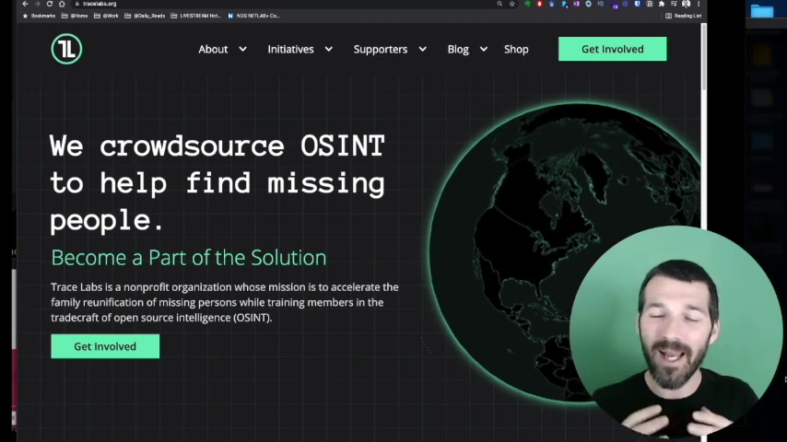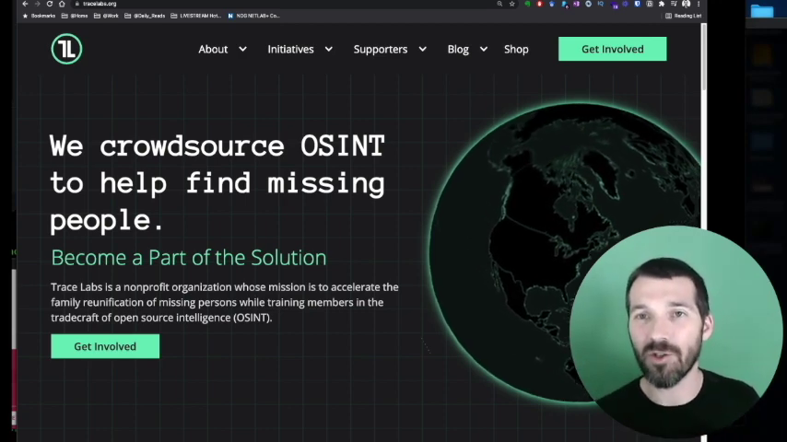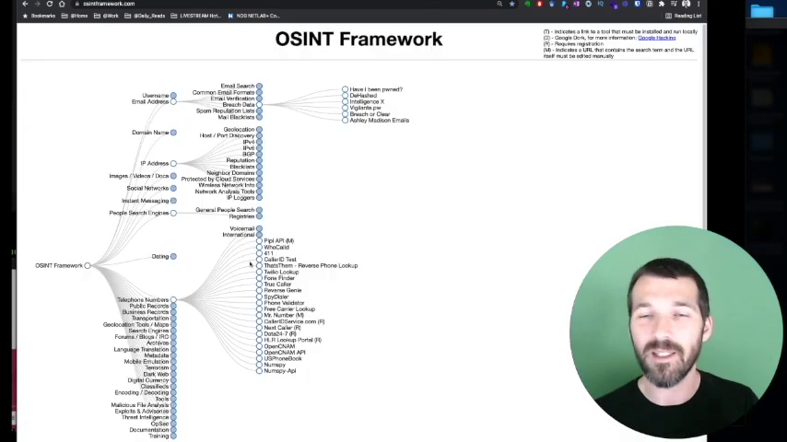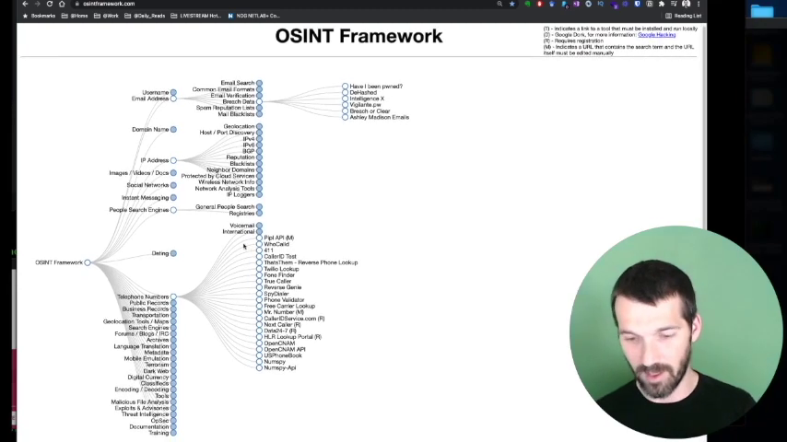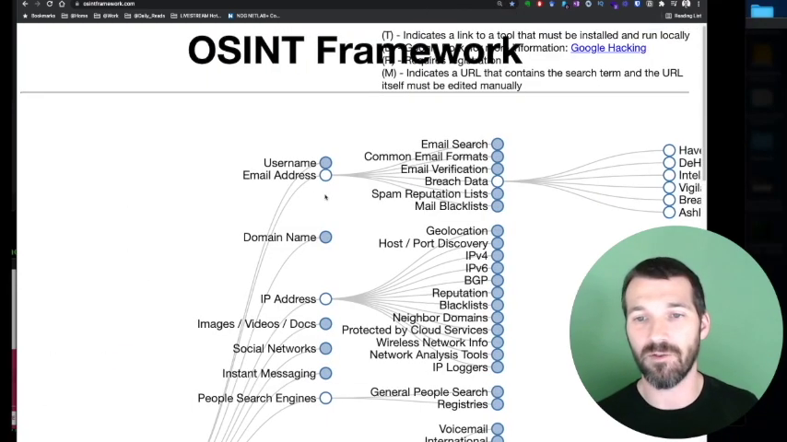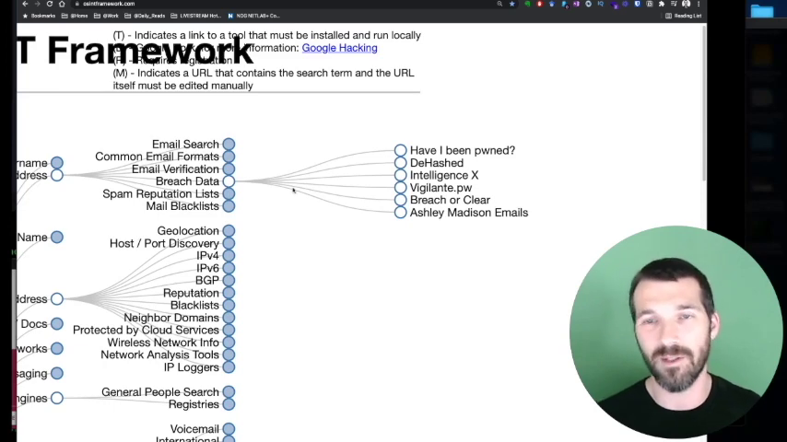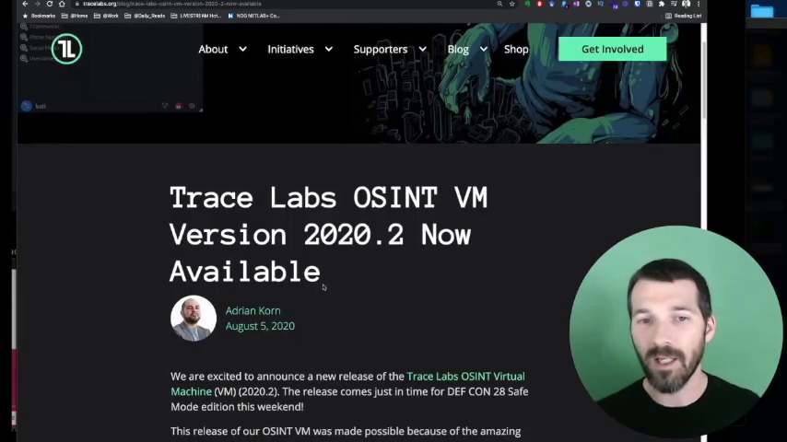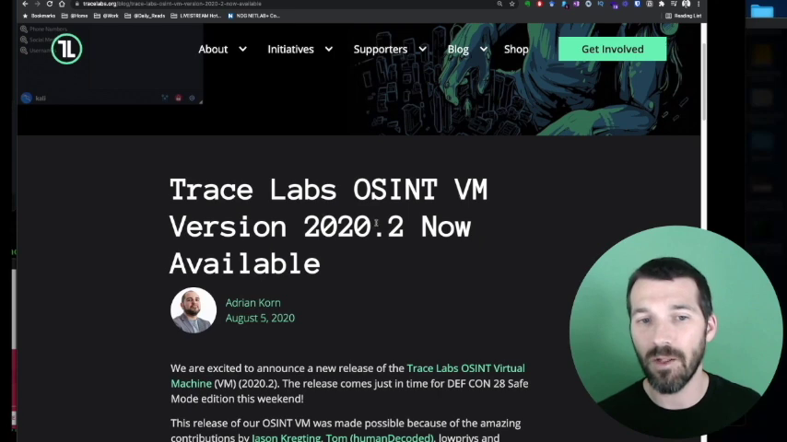Now, again, in the world of OSINT, there are so many options. You can see here, there's just a few of them. They're kind of hard to see, but there's a ton of different ones. And how do you know which ones are the best and which ones aren't, especially if you're new? So again, Tracelabs has rolled this VM that you can download.